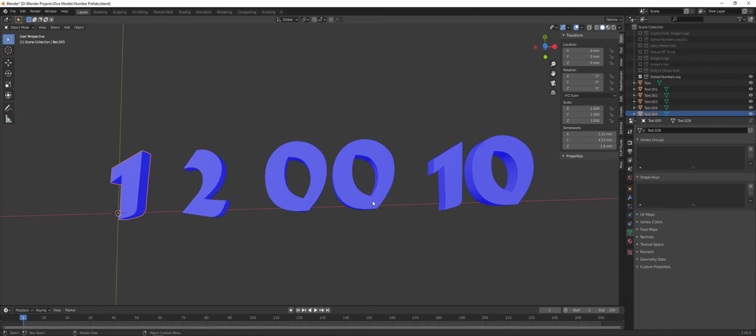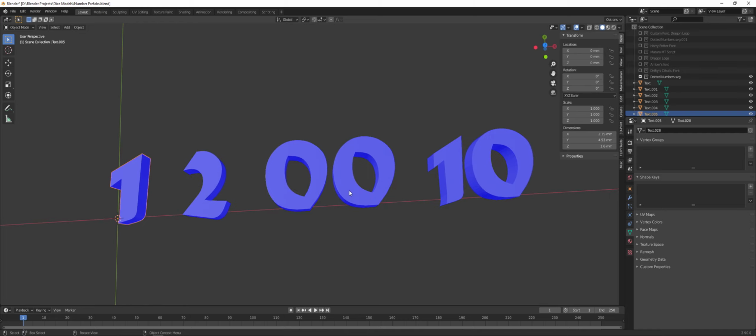Now, I'm just going to show you how to do it, and then you will have to do it for all of your numbers, right? So for all of the numbers that are 2 digits, you're going to choose both of them, both digits, and do Control plus J. That will join them as a single mesh. And you're going to do that for all of your 2-digit numbers.